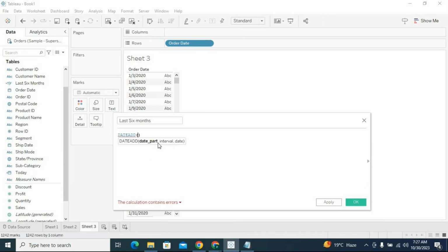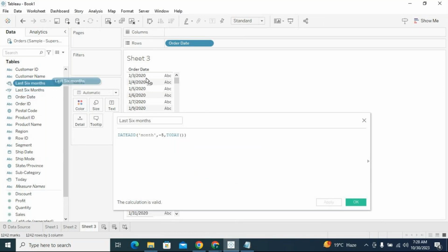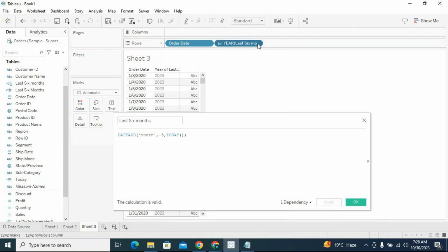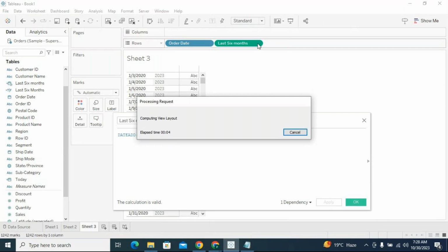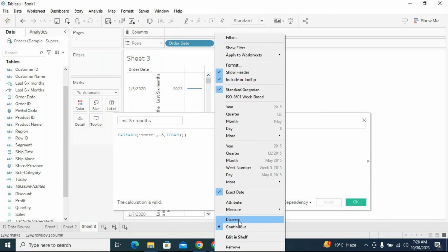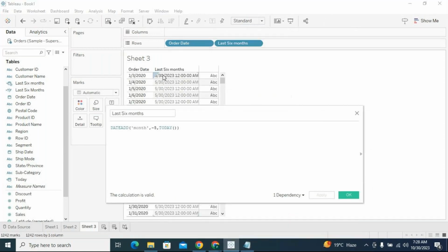DATEADD month, minus 5, comma, today. Let's check what it results in output. Right click, exact data, right click, discrete. What is it returning? 30th May 2023.